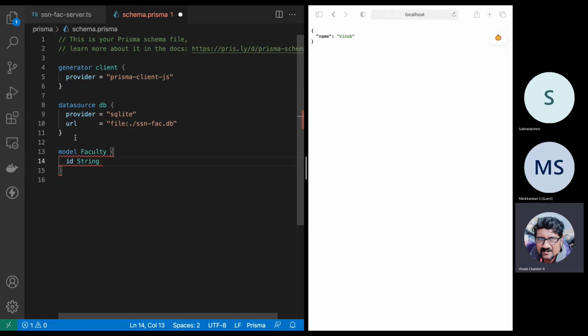You say this is a primary key by specifying @id, and then you can make use of @default and specify your cuid. So this is a CUID. Having created a primary key, let us create some more fields.